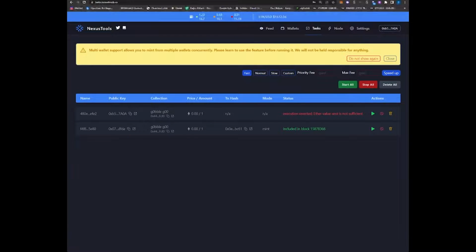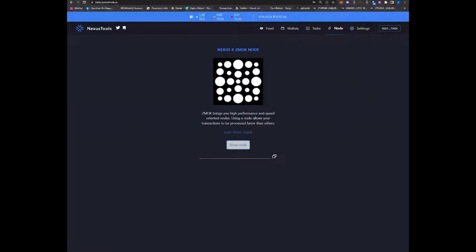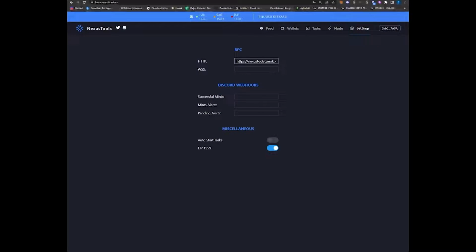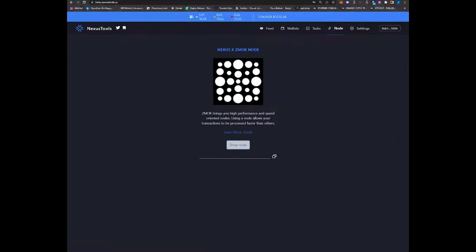All users of the tool get a node. We've partnered with Zmock, and so we get a node right in here. You can set that up in the RPC here, and that works with all your auto tasks, or you can import that into your MetaMask and just use the node like regular everywhere else.